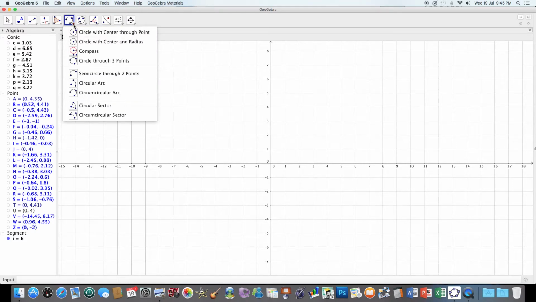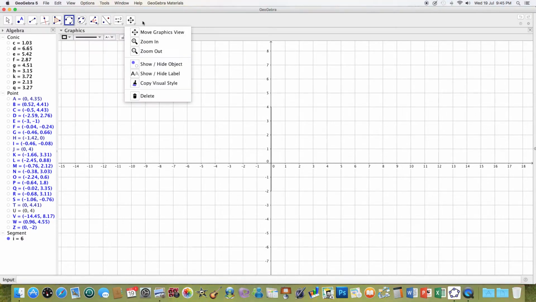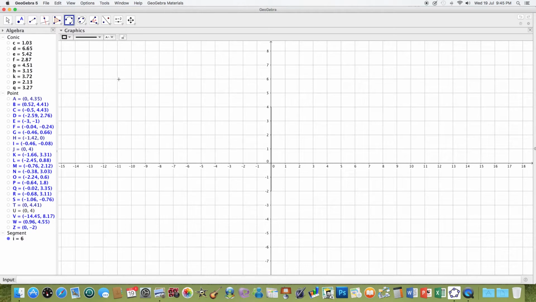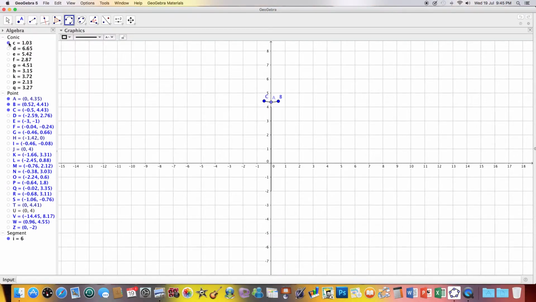I'm going to be using the semicircular arc, the semicircle through 2 points, and the circle with center and radius. The first thing I did was put in the points A, B, and C, and then I came to the circumcircular arc through those points, and this gives me this line here.